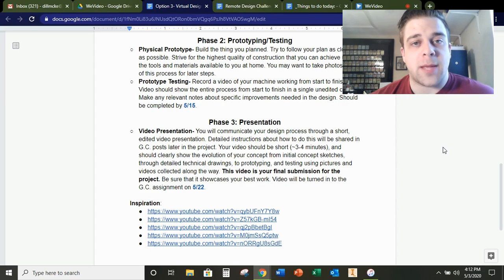Once you've built your prototype, it's time to test it. And to prove that your tests work, you're going to record a video of your machine working from start to finish. The video should show the entire process from start to finish in a single unedited clip. Make any relevant notes about specific improvements needed in the design. This step should be completed by 5/15, which is Friday of next week.